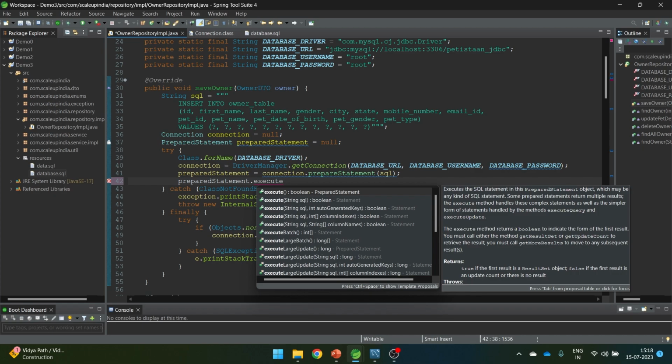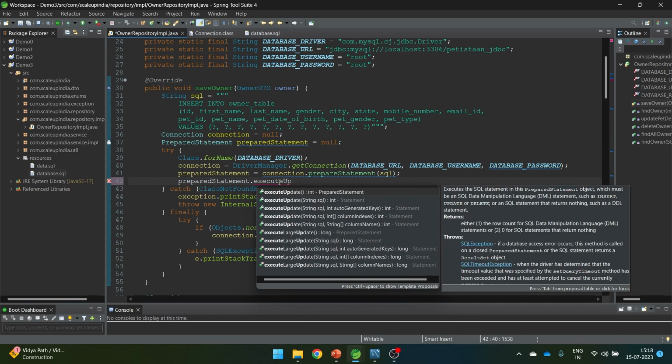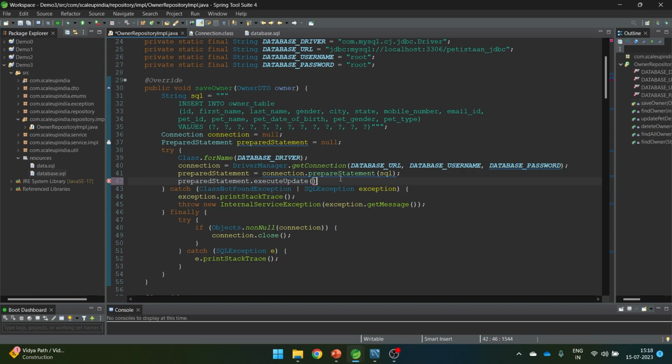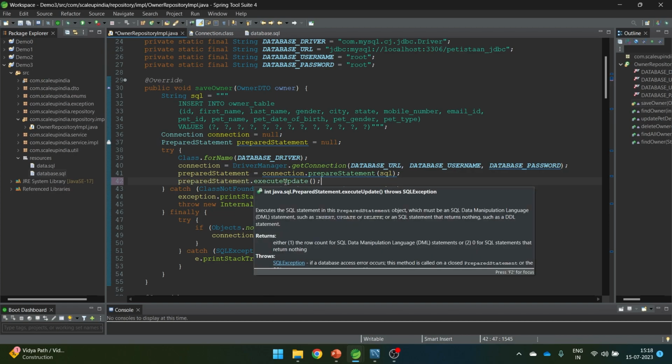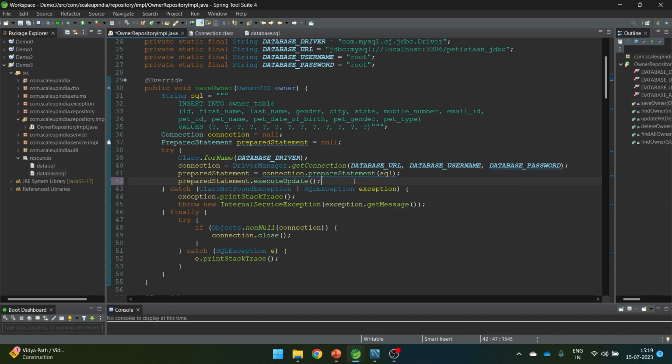Now what do you think, which execute method shall I go for? Execute update or query? You can tell me in the comment section before proceeding, and I'll tell you that since we are going to modify the database, it will be execute update. So let's use this execute update, and this time we don't need to provide the SQL query again. As you know, this is going to provide you the number of rows which have got affected by this particular modification to your database.